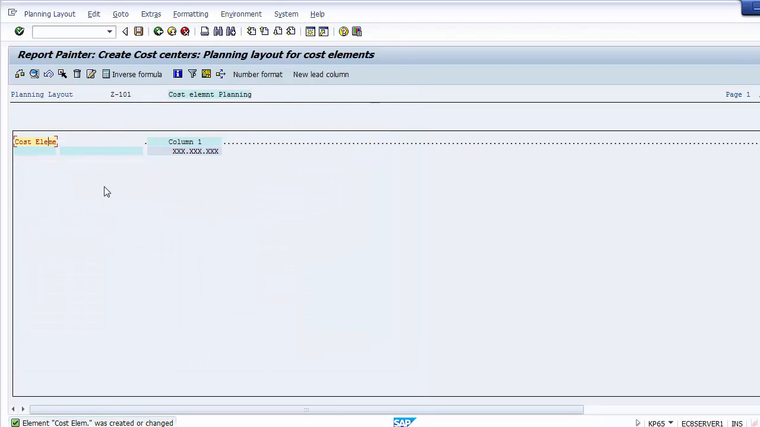Once entered, you can see on the screen now that the lead column has been replaced by the cost element option over here. So this is the first part which has been done.